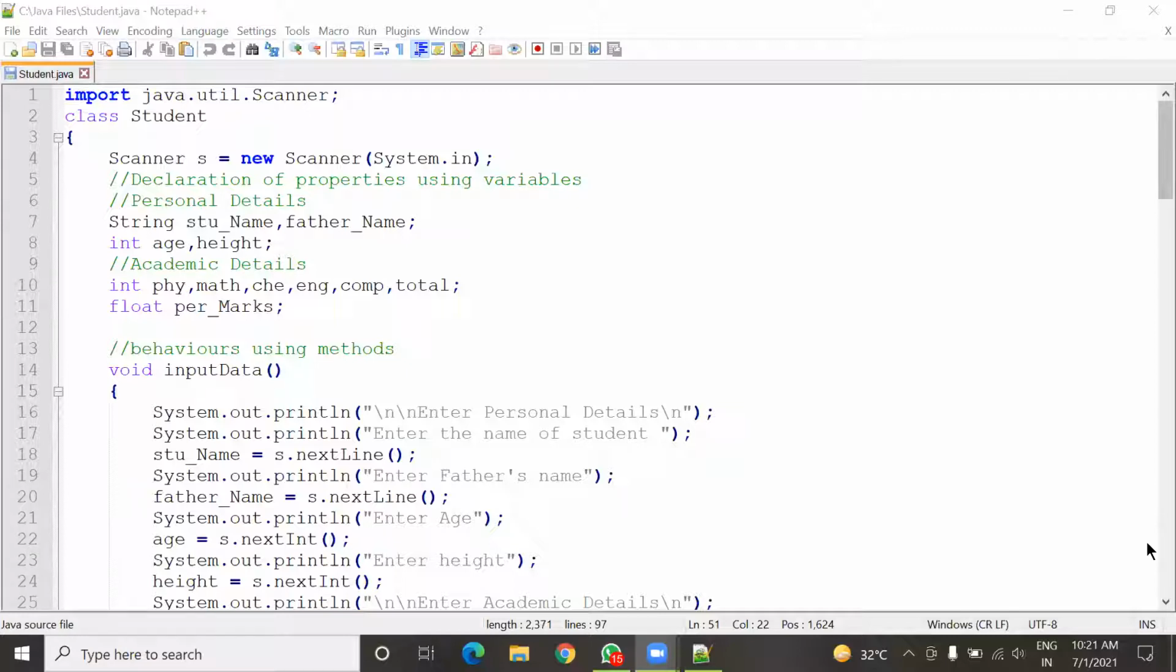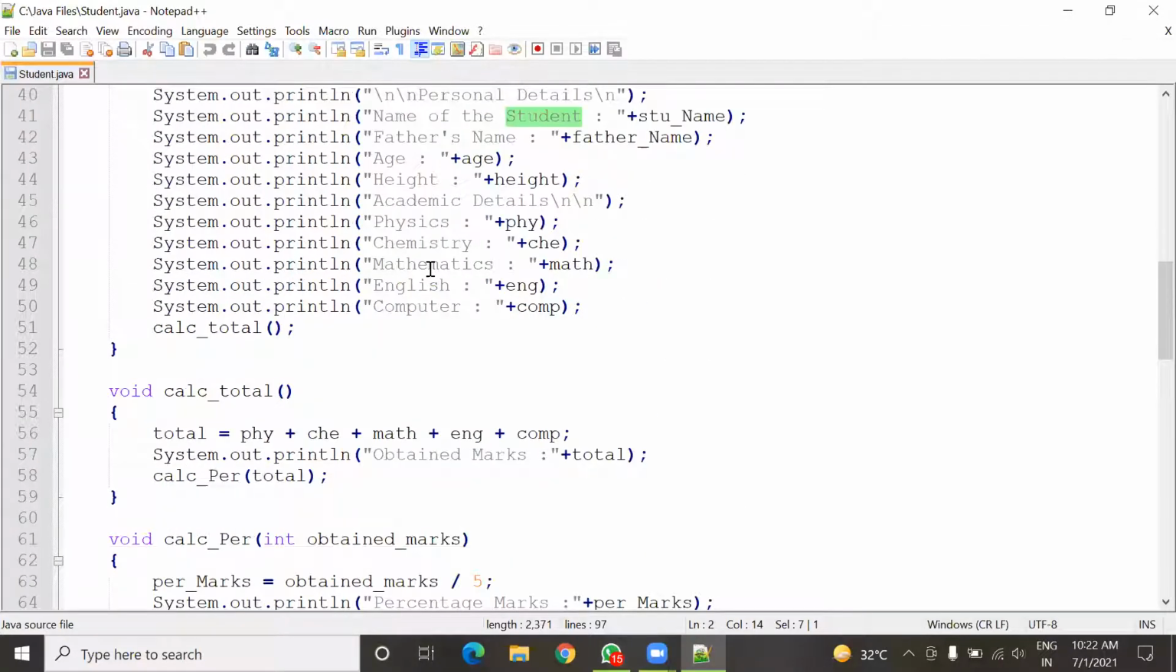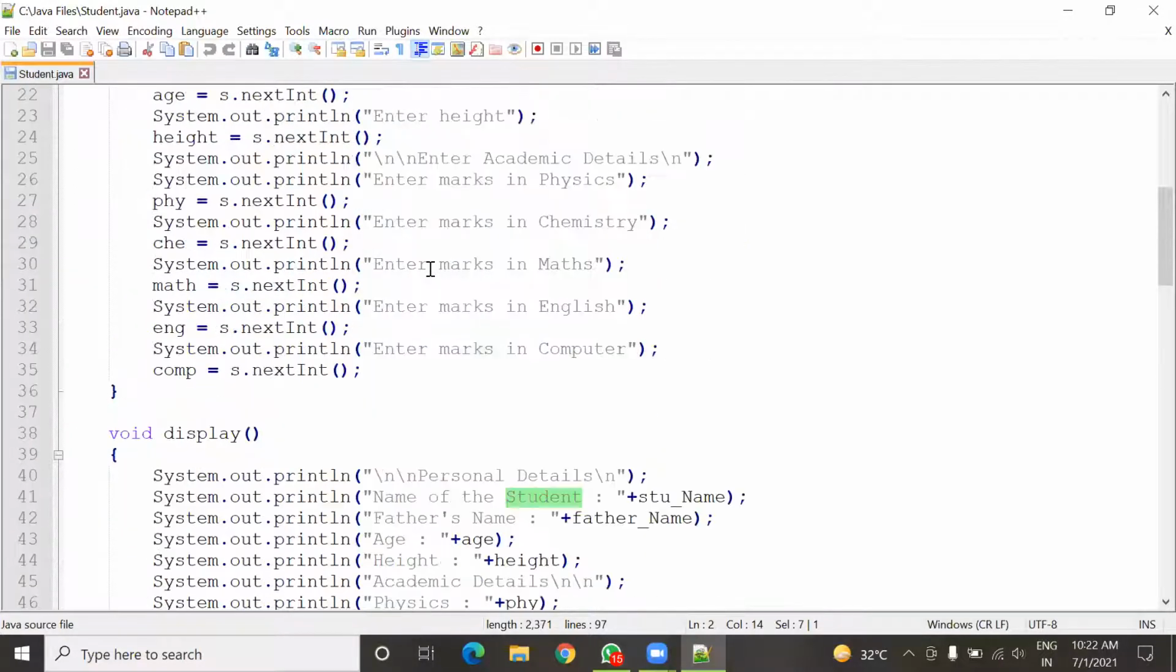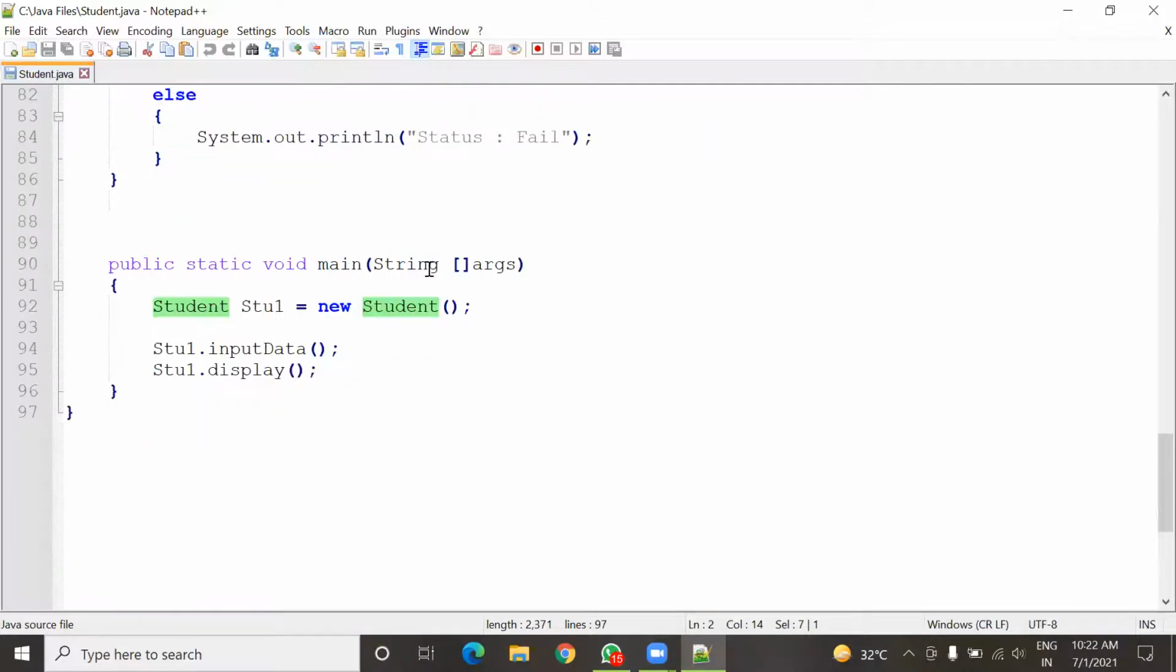Okay, so the first term is instance of a class. Whenever we create a class, just like you can see here in this program, the name of the class is student. After creation of this class, there is a need to declare an object of this student class. Whatever object is declared of this student class, that object name is known as an instance of a class.